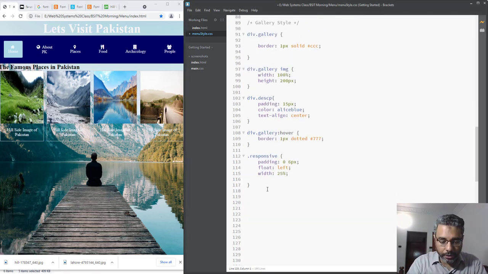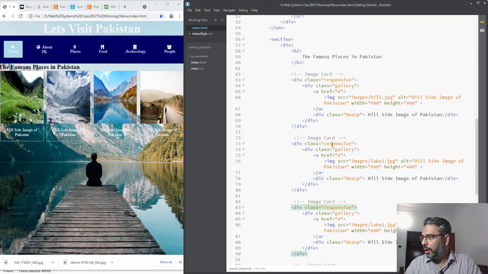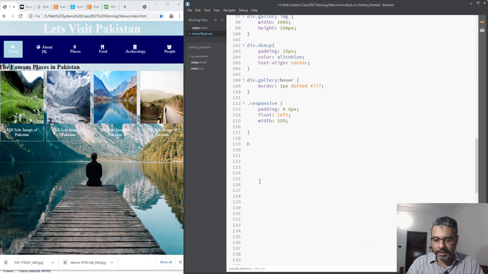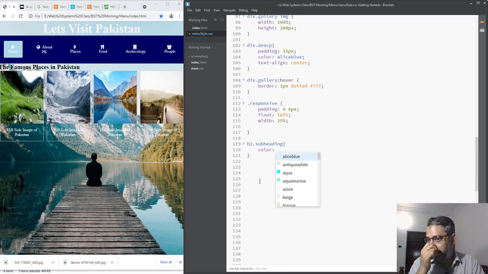At the same time, I can use, for example, H1. I don't know what this was. We have used div H2. Let me give it a class, main subheading. Once I go back into the CSS, let me say h2.subheading. The color can be, for example, Alice Blue.